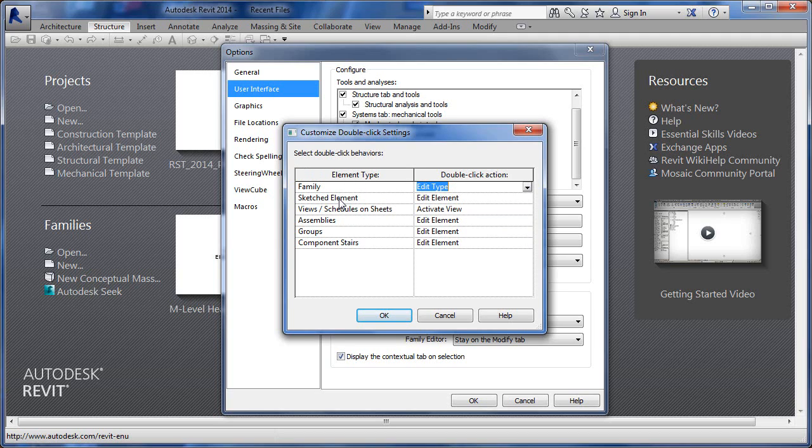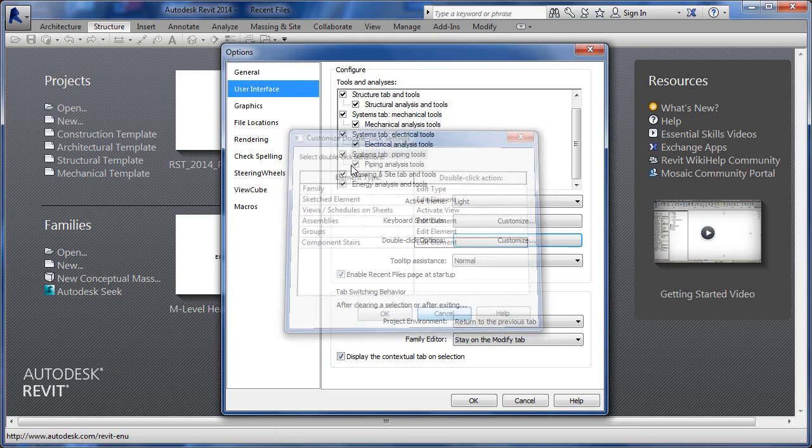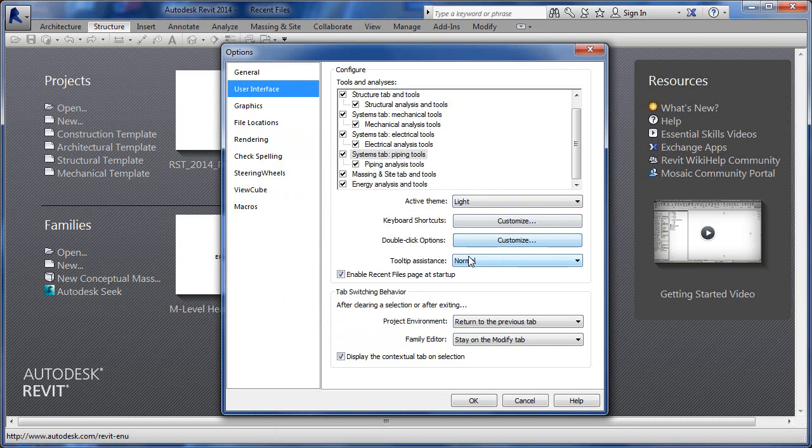Double clicking a sketched element like a floor, edge, or a stair or something will edit the element, edit the type, or do nothing. Again, it's all about double clicking families, sketched items, double clicking a view, double clicking an assembly, double clicking a group, double clicking a component stair. And again, you have these options. So these are just settings, more or less preferences that we have inside of here, user interface.